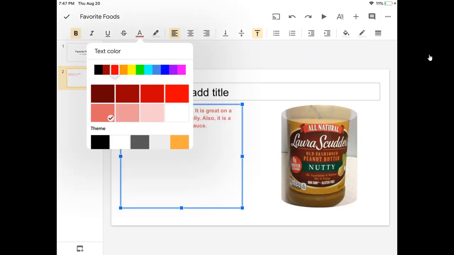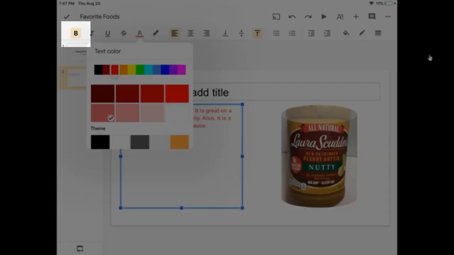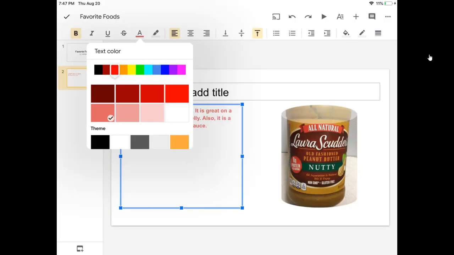With the text box selected, I can use this menu across the top to customize my text. The option that's active now is text color. Here you may recognize options you've seen in the past. Things like bold, center, bullets, indent, and fill color. If we choose the fill color bucket, it will change the color of our entire text box.